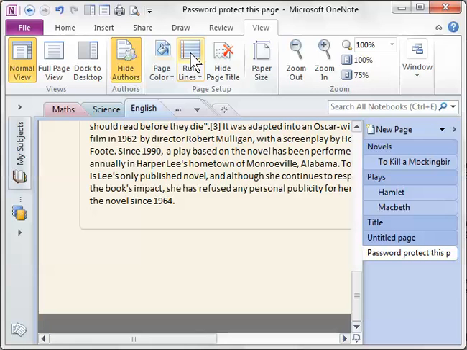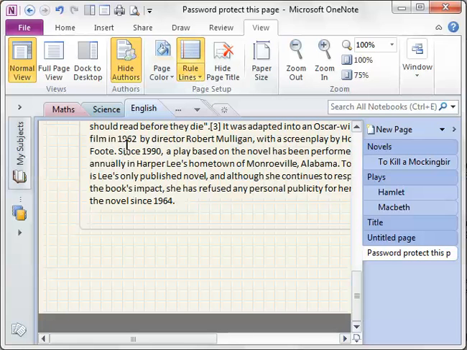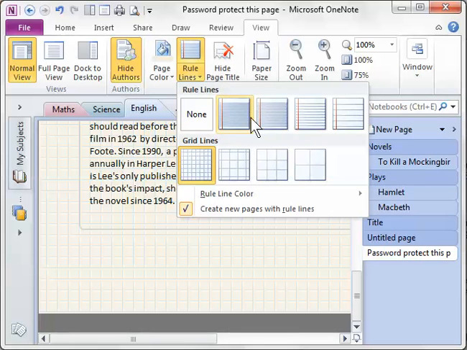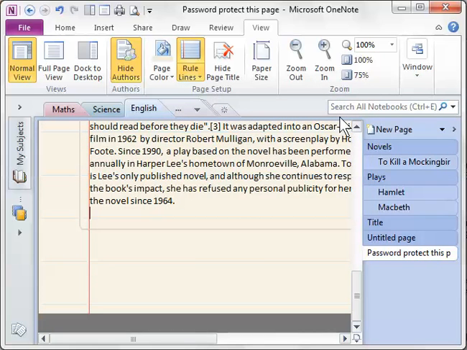Alright, and I can also rule lines. So if I click on rule lines, I get lines coming in whichever the default lines are, or I can click on the drop down and choose any of these lines. So you've got the grid ones and you've got the normal lines, and they can be close together, narrow ones, or they can be widely spaced like these ones. Okay, so you've got all of those options in terms of both colors and ruling lines.